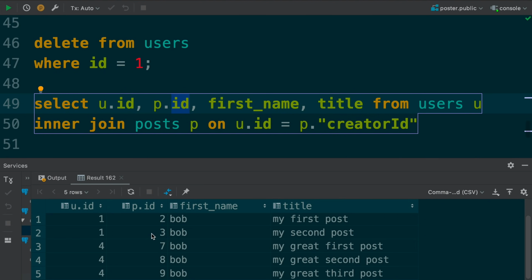Now, one thing I wanted to mention is you'll notice I have a little bit of a gap in my post IDs. You might not have this. See how it goes from 2, 3, and then 7, 8, 9? That's because I deleted some of my posts. And so if there's a gap in the IDs, that's usually why.